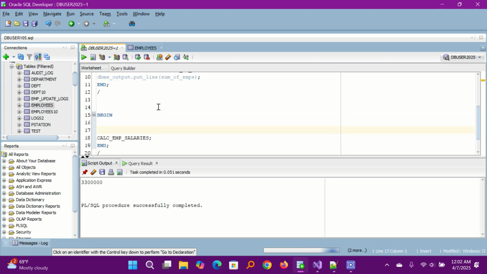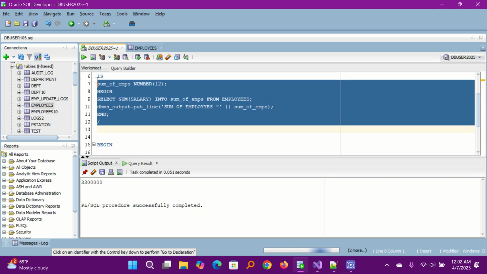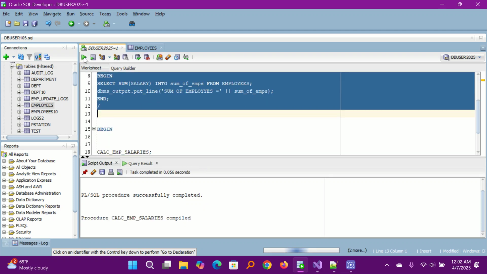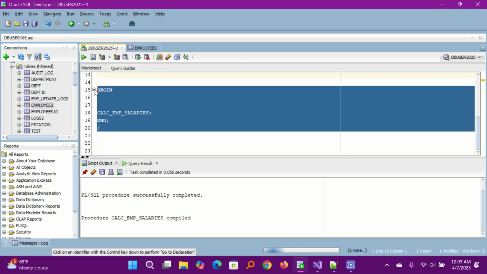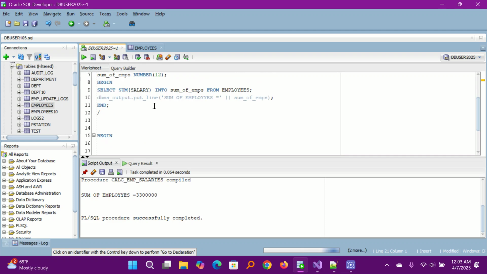Hope it is clear. If you want to add a message, you can come in this block and put a string, sum of employees equals, then you concatenate using these operators. So we run the procedure again, and we run the calling block, and here we are with our sum of employees equals. I'm going to show you one more trick, and then I'll switch to the triggers and leave the procedures.